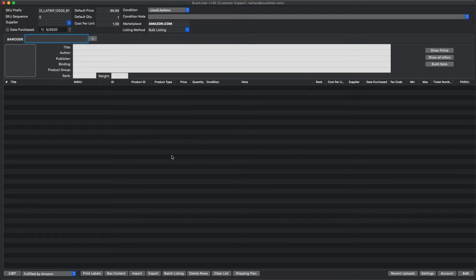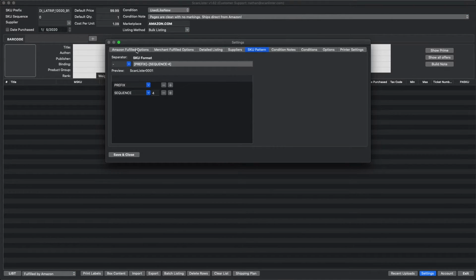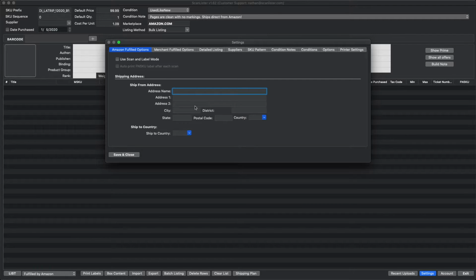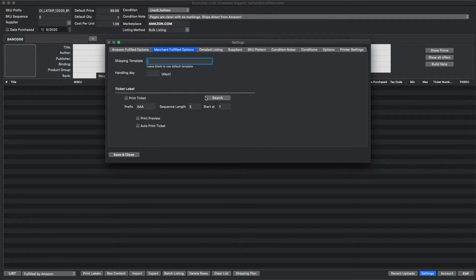So let's quickly dive into settings and adjust these settings. We'll go ahead and start with Amazon Fulfilled. So that's the company name. I'm not going to put that information there. I'll leave this blank for now, but you guys can fill that out for yourselves. Moving to Merchant Fulfilled options. I like to keep this as is. I don't change any of this.